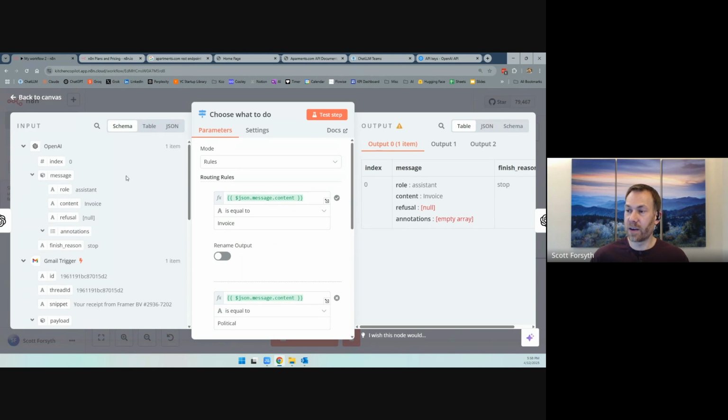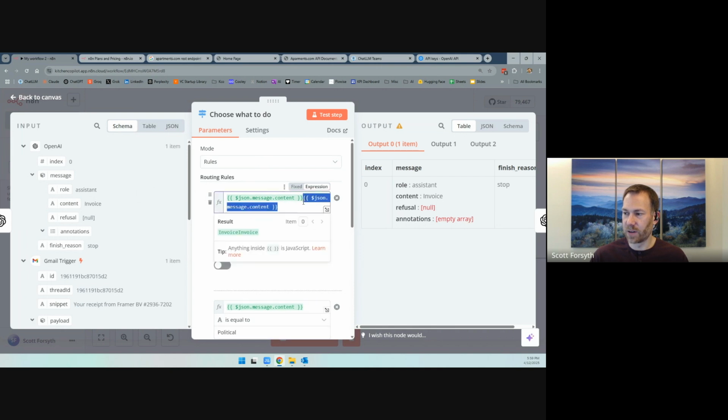So basically, the left-hand panel is the prior step. It's what's coming in. And the right-hand panel is the output afterwards, and the settings are in the middle. So you should have something like, if your schema selected, OpenAI message content. And then you can just drag that across the screen, is how that's intended to work.